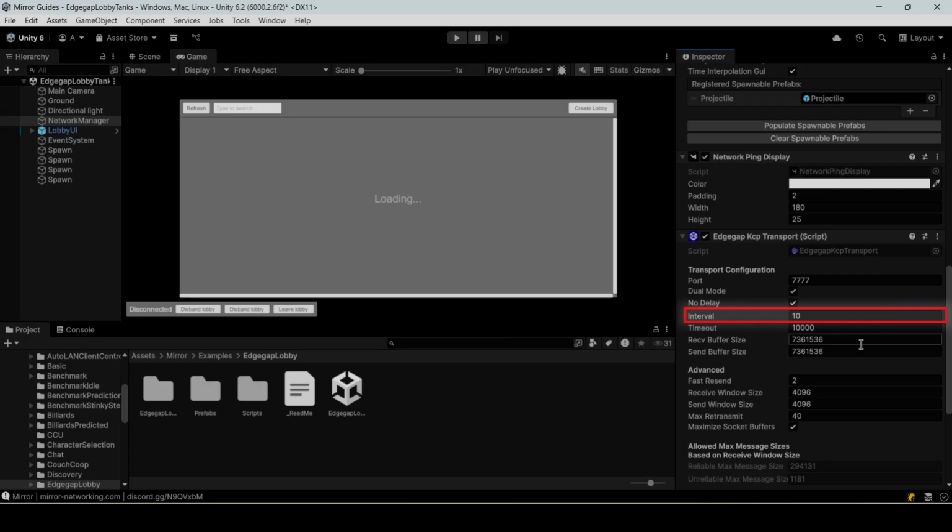Interval controls how often KCP updates internally. The default is 100 milliseconds, but for real-time games, a lower value is usually better. Lower interval means lower latency, especially with many networked entities. Timeout defines how long KCP waits before disconnecting. Keep in mind, KCP already sends pings automatically.